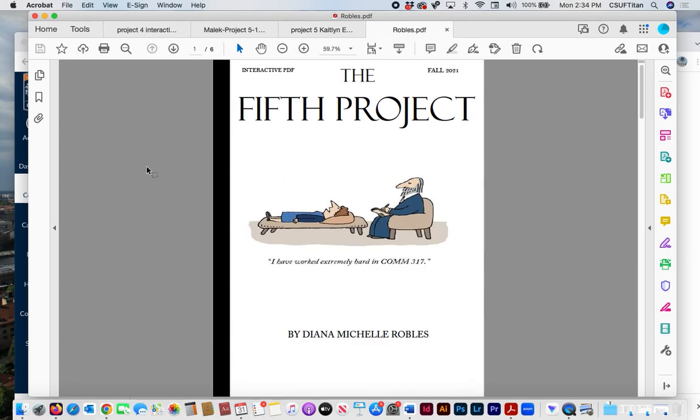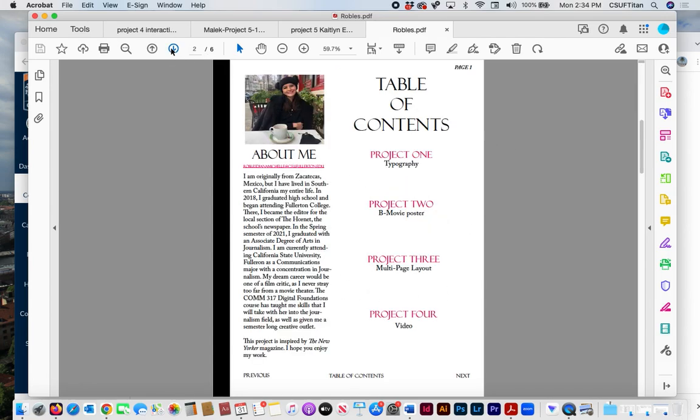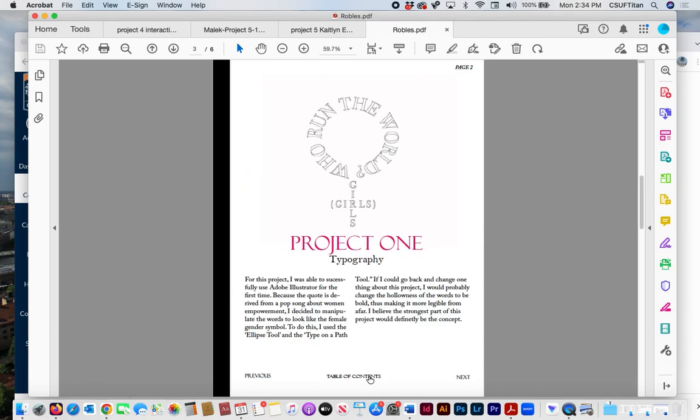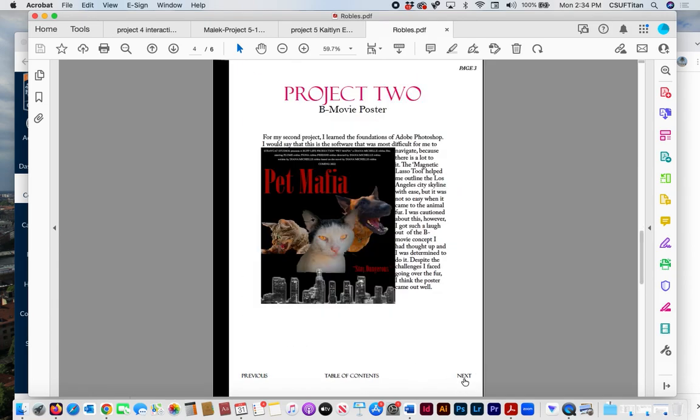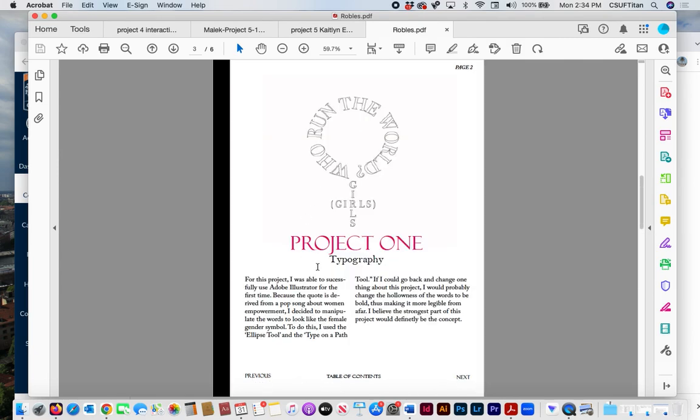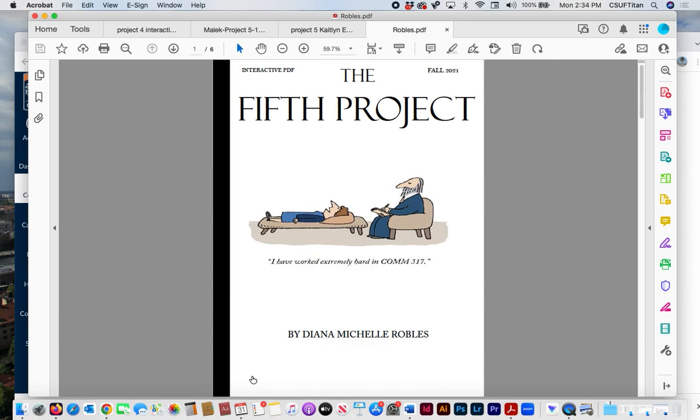And then this one I think is a cute concept. Diana picked up the idea of using the New Yorker theme style. So she did a good job matching the type and the layout style and the cartoon style with "I have worked extremely hard in COMM 317." Get to project pages, and all of the interactive features work, and continued that theme primarily through the use of the white space and the folios that would be very similar to the New Yorker. So that's how she kind of carried through her design theme.